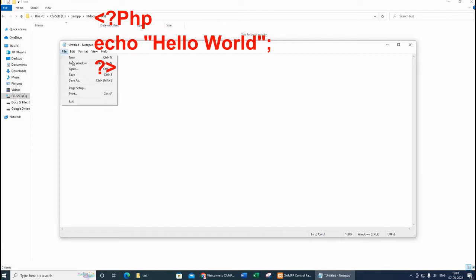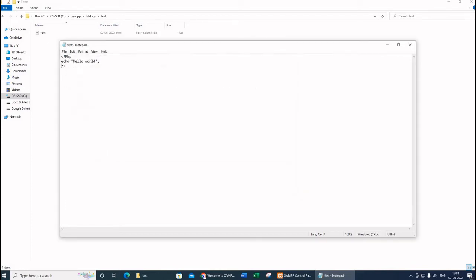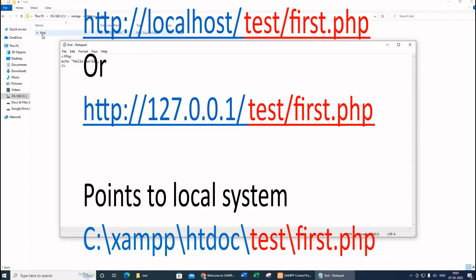Now I will save it inside this folder, Save As. Here, instead of text, I will save it as PHP. So I will name it first.php. Now let's save it. Okay, this first.php got saved.